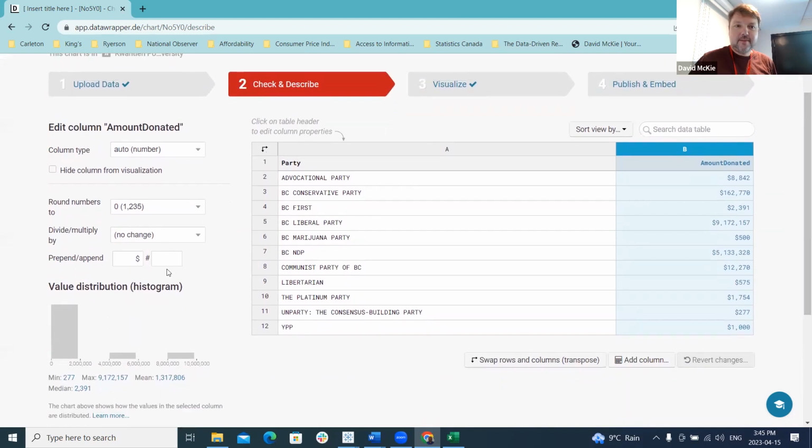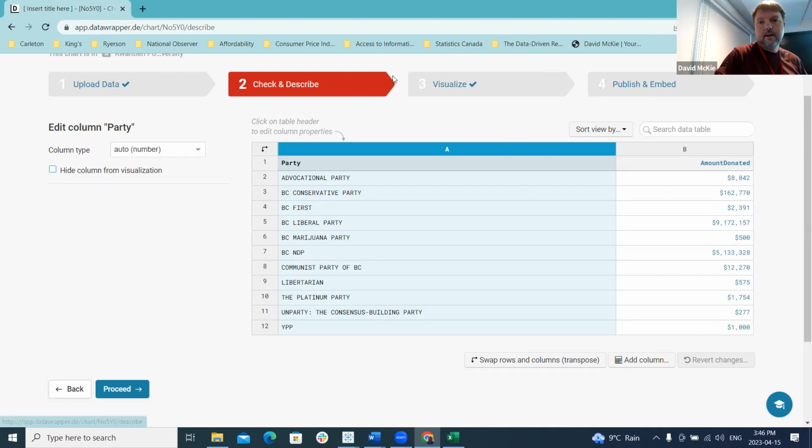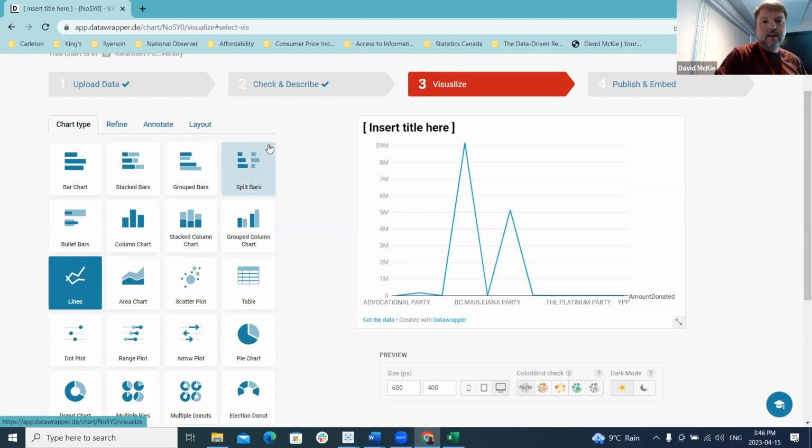You can actually click on a column and hide that column from the visualization. So if for some reason you've uploaded 4 columns and you only want to use 2 of them in your chart, you can hide it afterwards. Ideally, you'd be doing that in Excel before you copy and paste it over. But if you realize, oh crap, I don't actually want that column, you can remove it from the visualization. All right, so we click onto the visualization step.